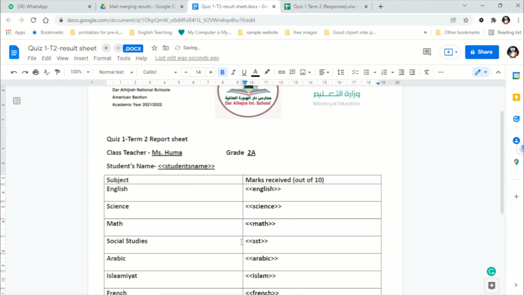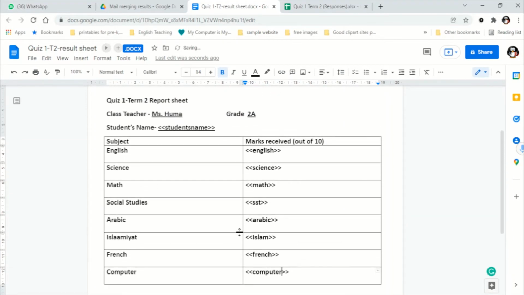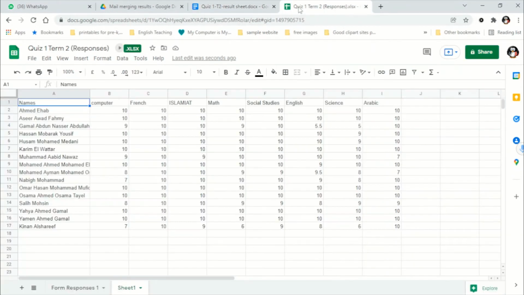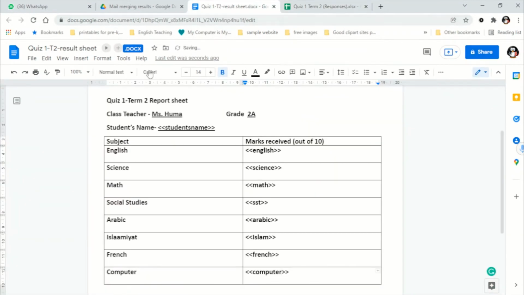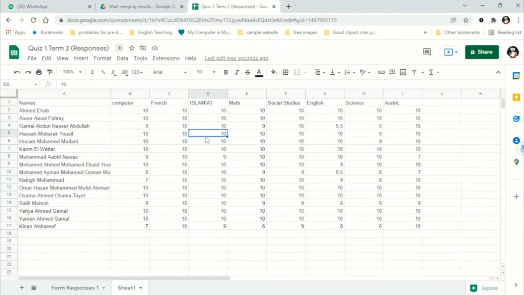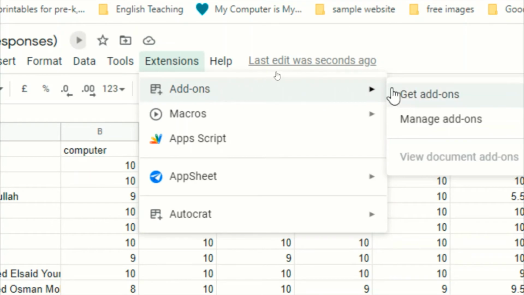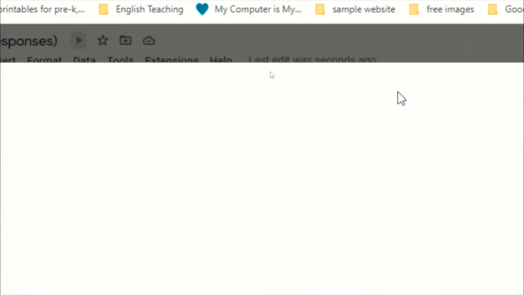Now I'm done. I have done the basic changes I wanted to do in my Google Docs and my Google Sheets. Now I can start my mail merging process. And how do we do that? We go to the Google Sheets. Now to begin the merging process, we need to have an extension. So I'll be going to the extension. I'll give you a closer view here, extension. So you have to go to add-ons and get add-ons.